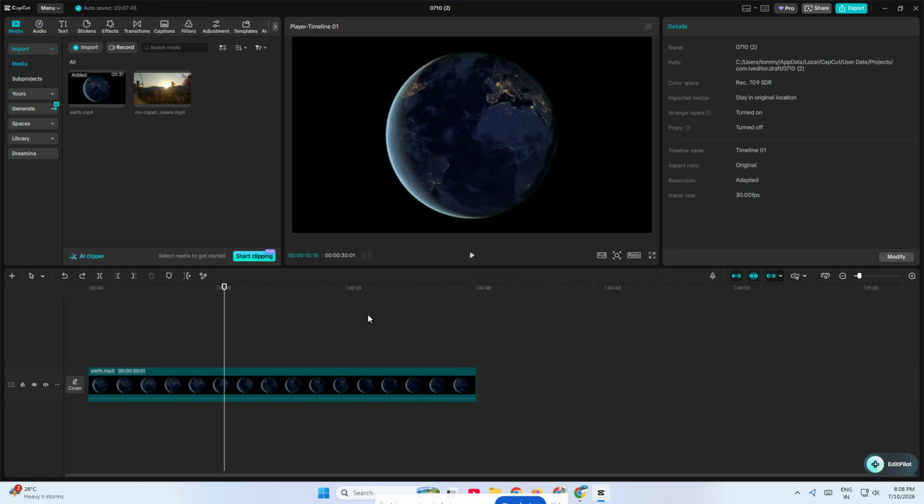So to recap, if you want to undo an edit in CapCut, just press Ctrl and Z on your keyboard or click the undo icon in the toolbar just above the timeline. That's the simplest way to correct mistakes and keep your editing process smooth.